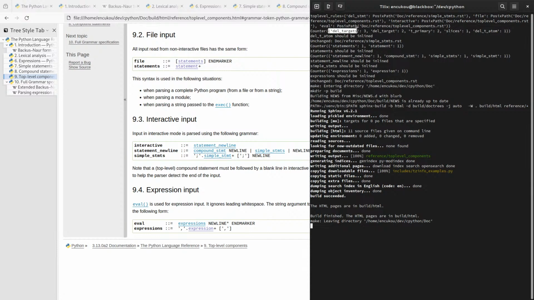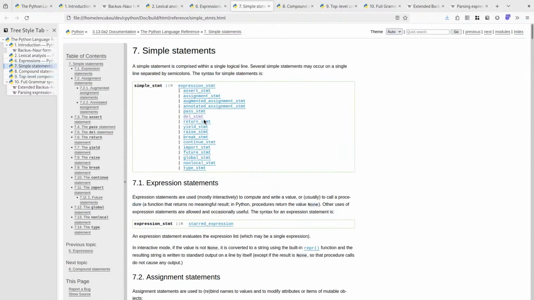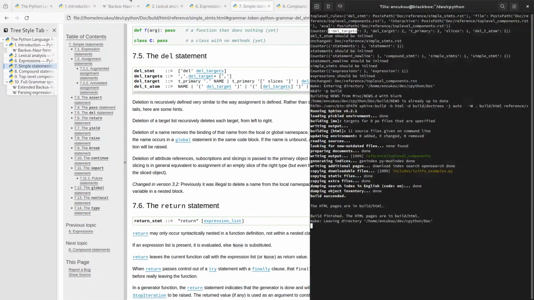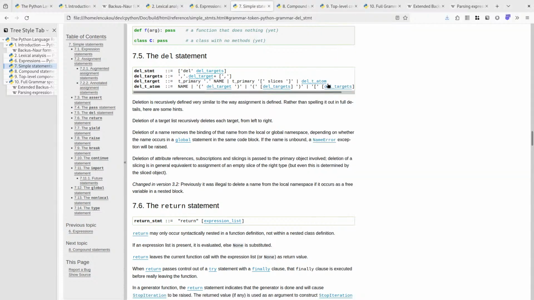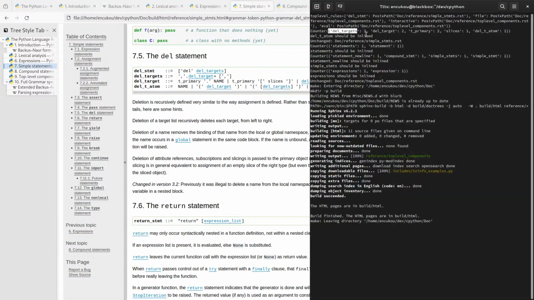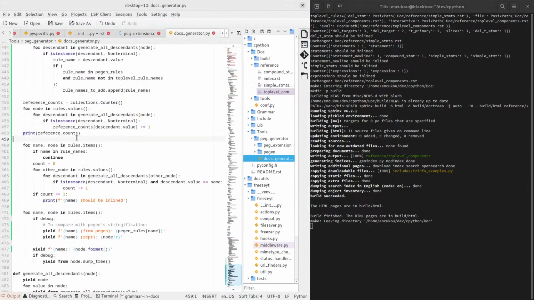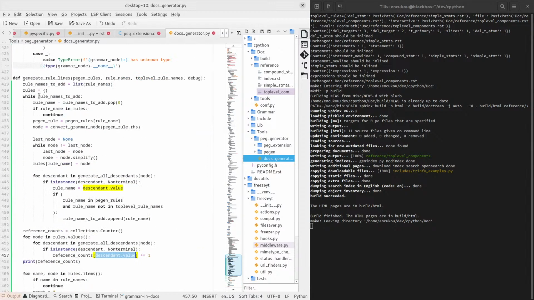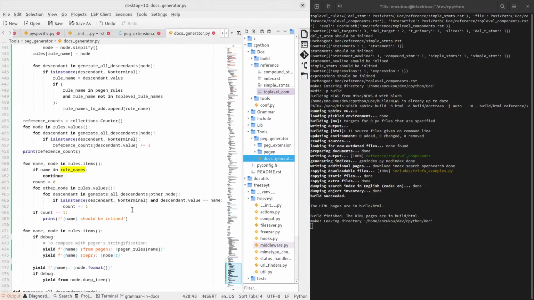But for del targets, which is in simple statements, I guess. Okay. Yeah. So I'm generating that one as well. So del targets here is referenced a bunch of times. And I get all those times counted. Right? Yeah, I love it. Okay. It's starting to make more sense. And I probably only want to count the ones that are in my rule names, just to filter out the things I can't inline.